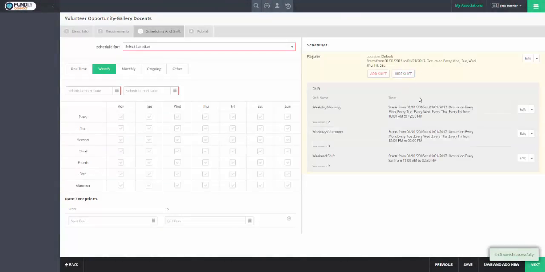So here I now have 3 shifts. And that's that advanced opportunity in a nutshell. Everything else is the same as basic. So like I said, most of the time you're probably just going to need basic for most things, but know that advanced is available. Alrighty.